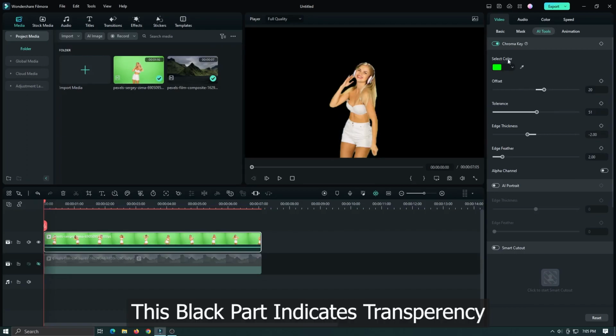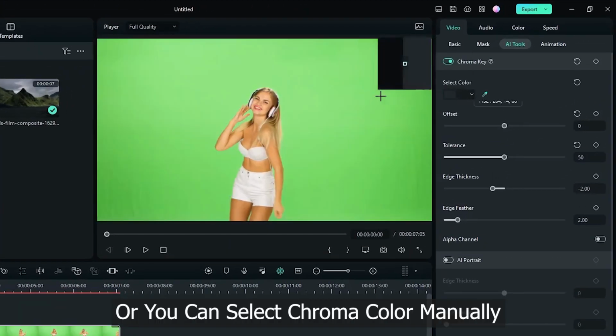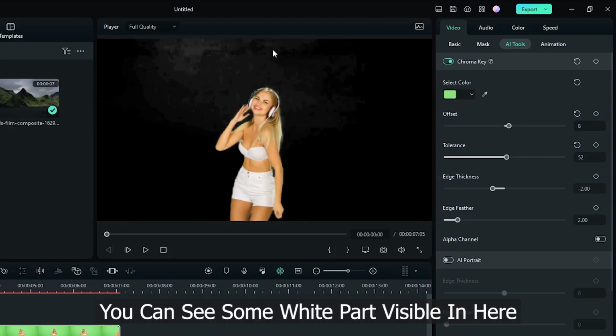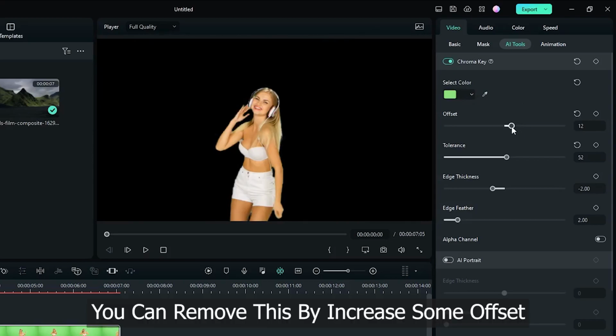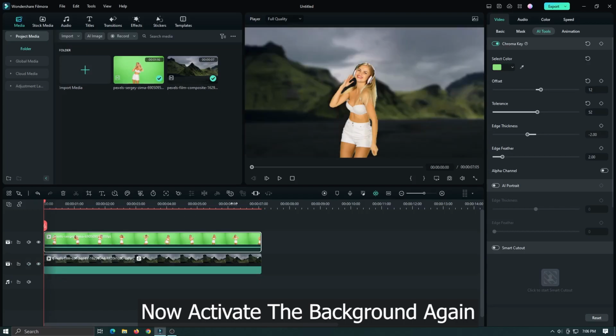This black part indicates transparency. Or you can select chroma color manually. You can see some white part visible in here. You can remove this by increasing some offset. Now activate the background again.